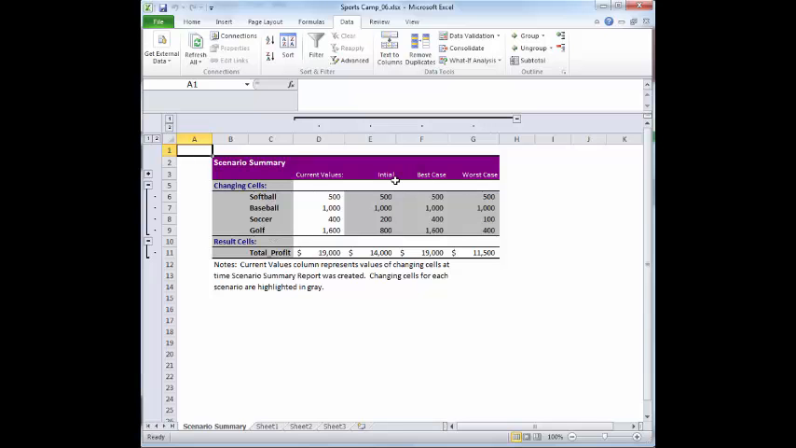There is the initial, and in the initial, I'm assuming that I will have 500 softball, 1,000 baseball, 200 soccer, and 800 golf. Then I have a best case where soccer goes up to 400 and the golf goes to 1,600. And then a worst case where the soccer goes down to 100 and golf goes down to 400. My total profit under the initial scenario is 14,000, and then under the best case is 19,000, and the worst case is 11,500.